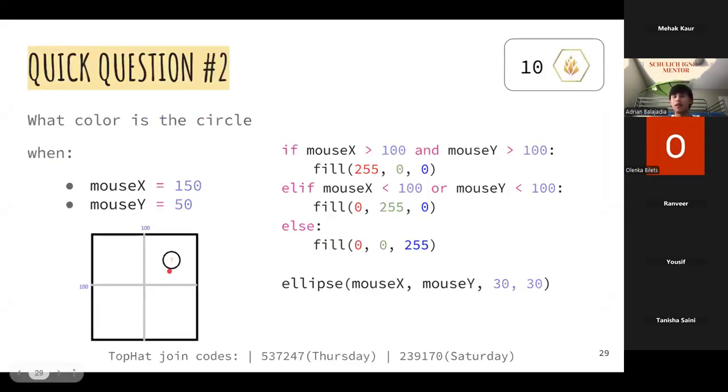Okay. I'll go into the second quick question, the Top Hat question. Let's look at this code here. We want to know what the color of the circle is when the mouse's X is equal to 150 and the mouse Y is equal to 50. So let's look at the code.